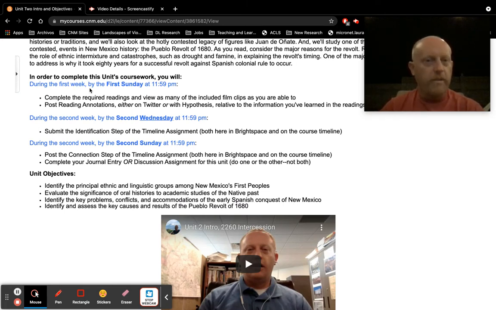So during the first week of the 2-week unit, by the first Sunday, you need to do the readings and complete the reading annotations. Then during the second week, by that Wednesday, do the first step of the timeline. And then by the second Sunday, which is also the last day of the unit, you'll do your connection step for the timeline and either a journal or a discussion. You don't have to do both. You can always choose whether to do a discussion or a journal, and you don't have to stick with journals if you did the journal the first time around. If you get to Unit 4 and you want to do the discussion instead, you can switch over and do that. It just gives you some choice. You can do one or the other to round out the unit.